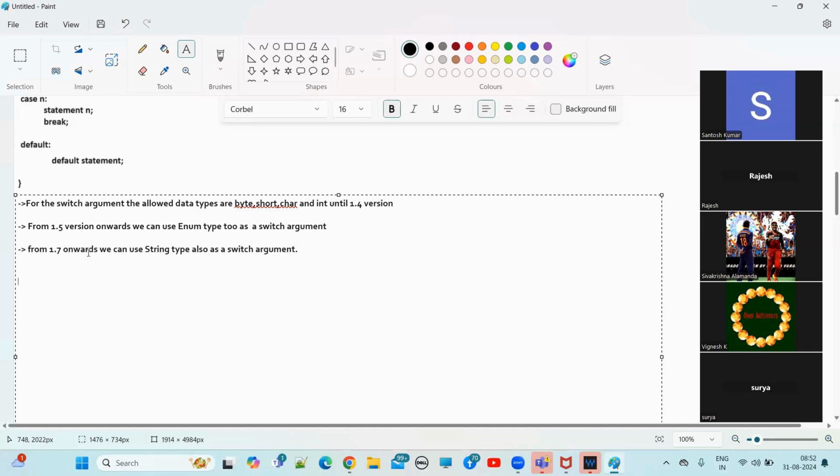Next, curly braces. Are curly braces mandatory or optional in the switch? Curly braces are optional or mandatory? In the switch, curly braces are mandatory, guys. For the switch statement, curly braces are mandatory. In the entire flow control, the only place where curly braces are mandatory is the switch. Everywhere else, curly braces are optional, guys.